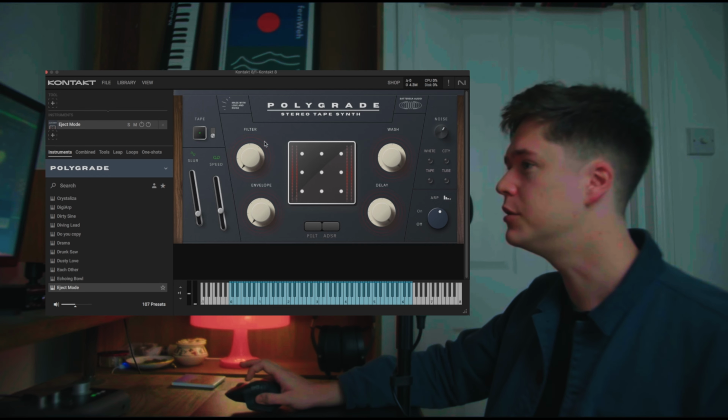Polygrade's NKS compatible, so if you've got a Native Instruments keyboard, then you should be able to use it directly with that, and it's downloadable via Native Access. So you can just download Native Access, which is the Native Instruments installer program, and then get it from there. I'll dive into the plugin now, show you some of the controls and show you a few of the presets. Okay, so here's the Polygrade interface.